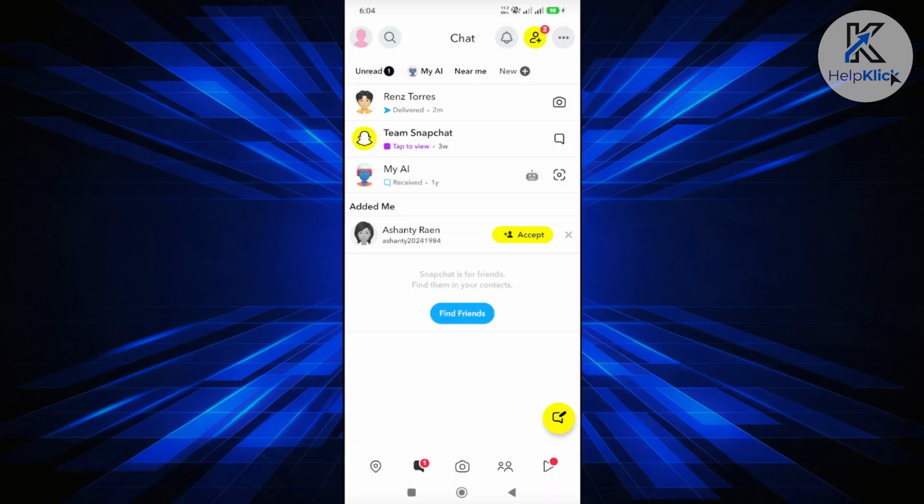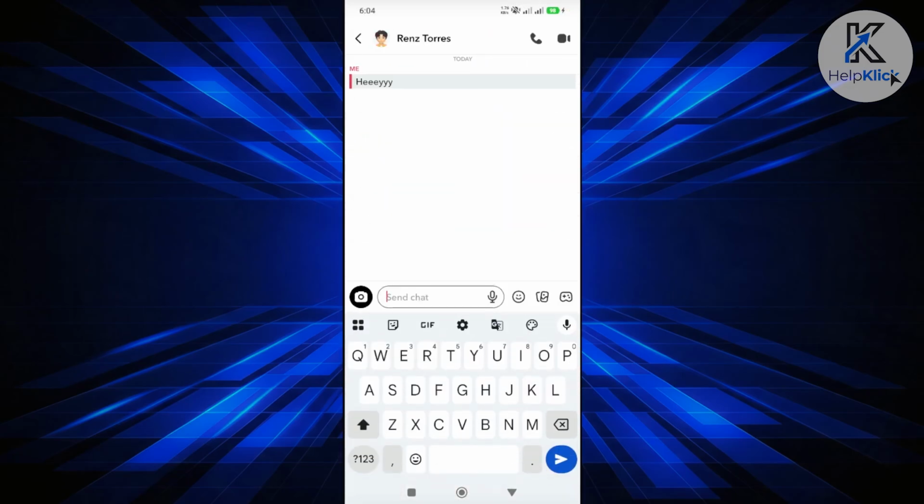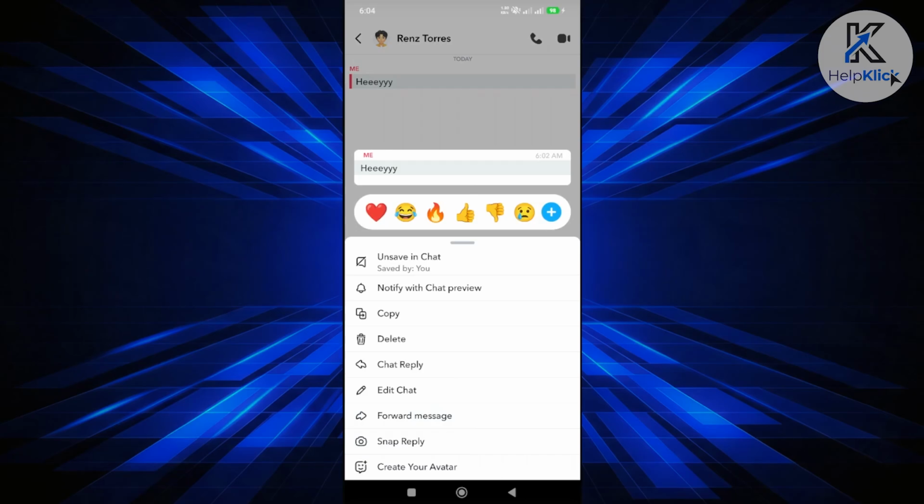Now in here, you want to access the chat that you want to remove your saved message from. Press and hold on that saved message that you want to delete, and choose the unsave in chat option.